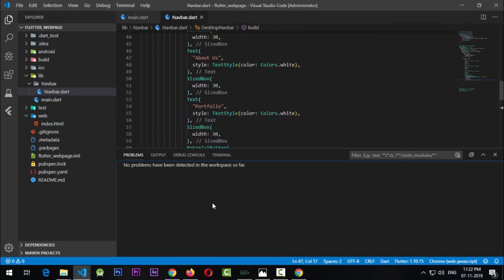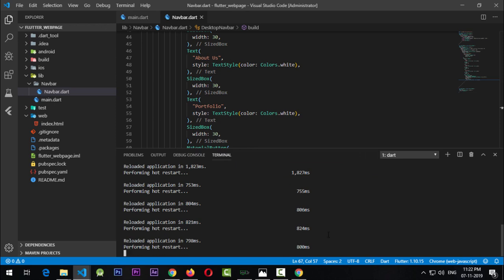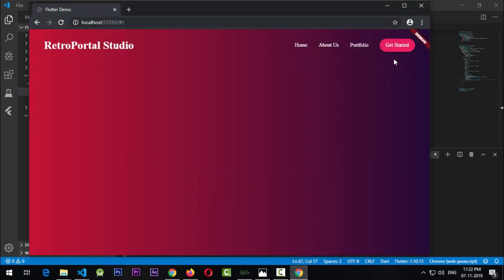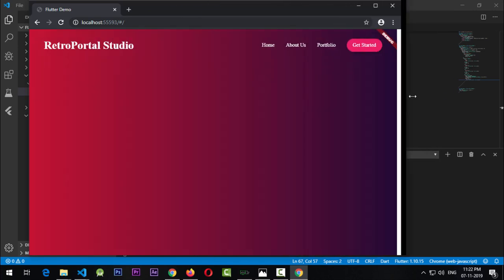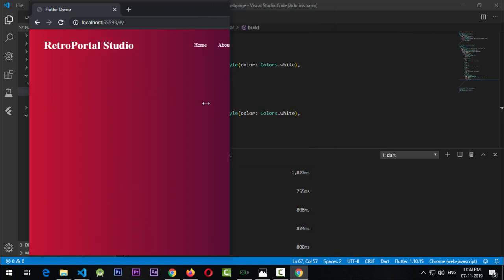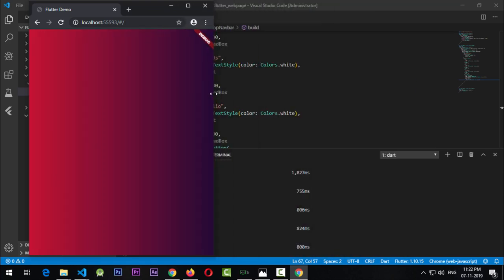Okay, I need to refresh the page. Terminal, refresh. Okay, we have this Get started here, but I think the button is too round. But it's fine, we're just creating a demo right now. But the problem arises when we go close. Okay, we have the responsive navbar. We need to also add the mobile navbar.